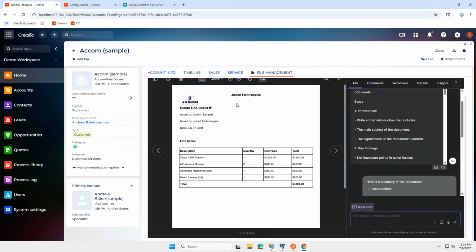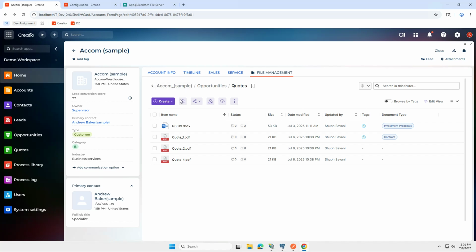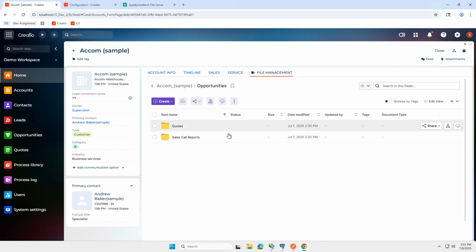So that's really neat and, I think, really helpful for sales teams. And so now that's kind of the file structure that we have here.